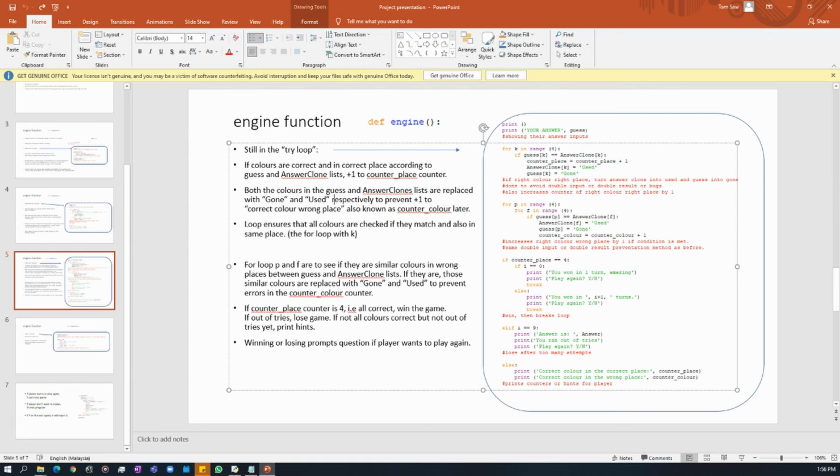For loop P and F are to see whether there are similar colors in the wrong places between the guess and answer clone lists. If there are, those similar colors are replaced with gone and used to prevent errors in the counter color counter. If the counter place counter is 4, or both the guess and the answer clone lists are matching entirely, then you win the game. If you run out of tries, then you lose the game. If not all the colors are correct but you haven't run out of tries yet, then it will print the hints to help you. Winning or losing will prompt the question asking the player if they want to play again.